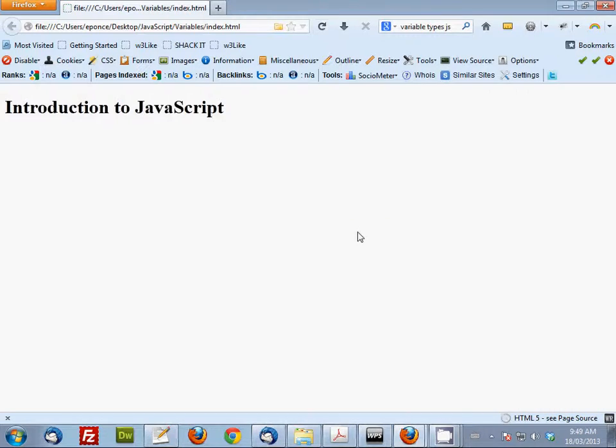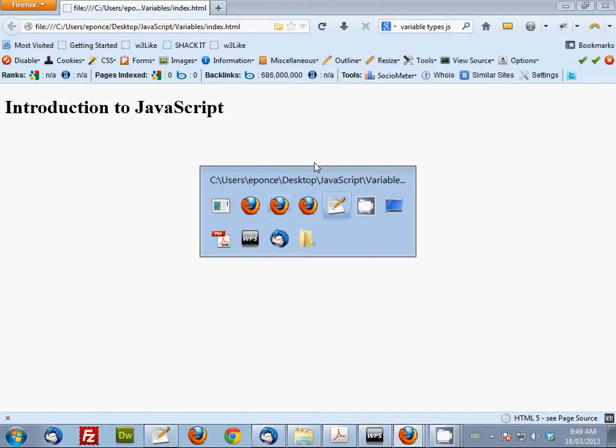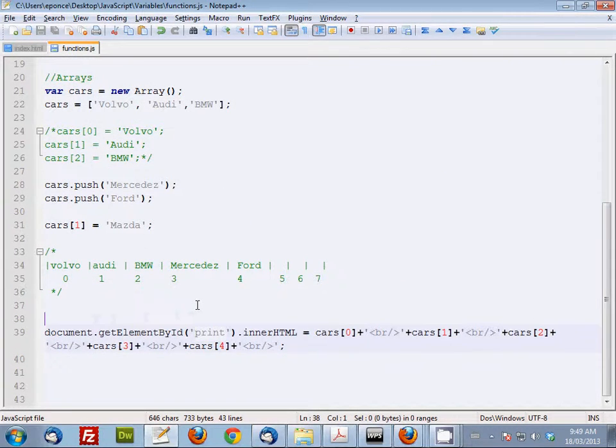Refresh. Nothing is there. I have an error instead. And the error says the ID that you gave is null. The ID print doesn't exist. Couldn't find it. So what I have to do is to wait for the document to load. Wait for the DOM, the document object model, to be created. And that's when the window dot onload comes into play.